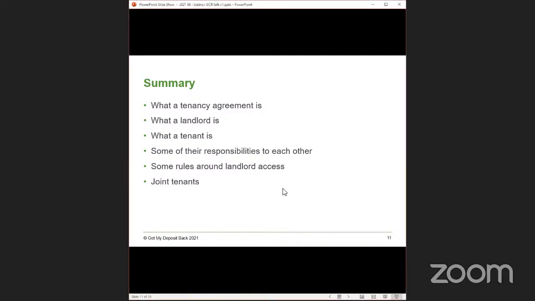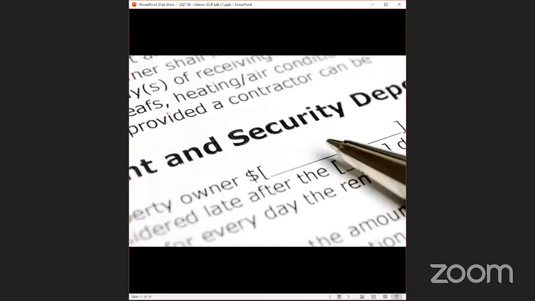Okay, so the next section then, we've hopefully covered a few of the basics. I want to talk to you about security deposits. You can probably guess this is one of my main focuses, given my company's called Get My Deposit Back. And so I think this is the most important section of this talk, and I will show you why shortly.